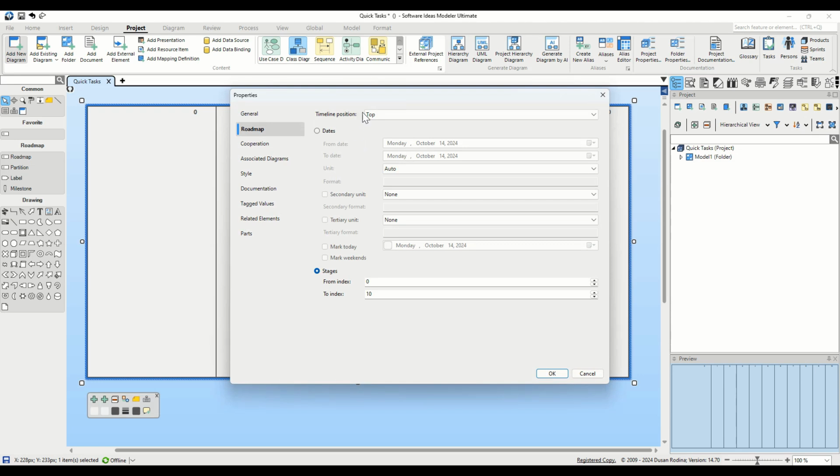First, decide whether to show the timeline at the top, which is the default, or at the bottom of the roadmap. Another key setting is whether you want to display exact dates or unspecific periods. Choose Dates if you want precise timelines, or Stages for general numbered phases. For this example, we'll choose Dates. Let's set the end date for next year, 2025, and adjust the time unit to quarters.